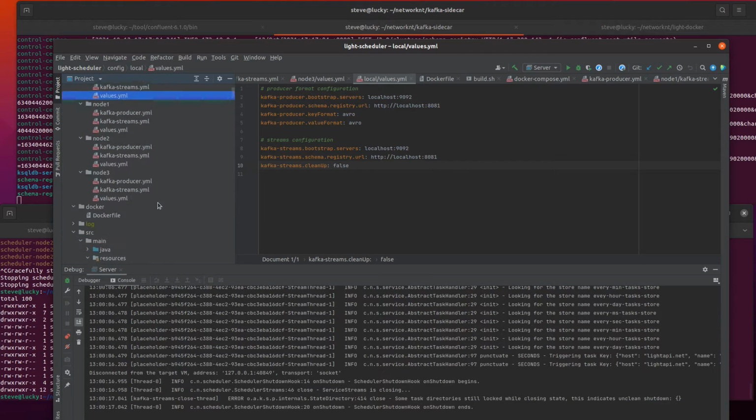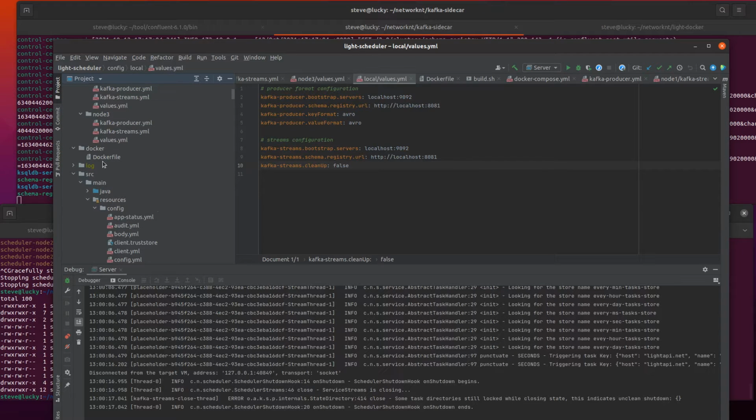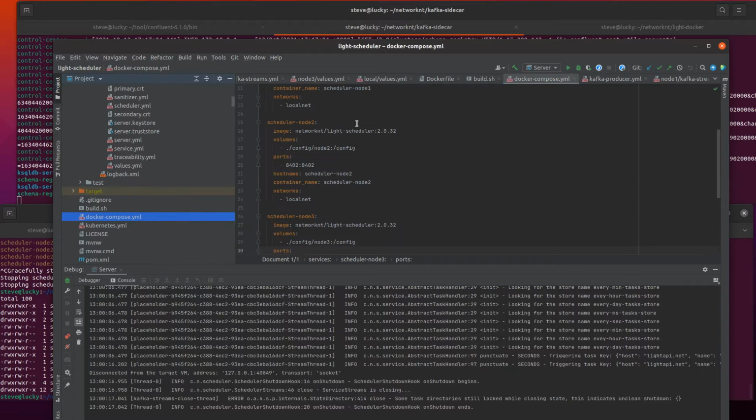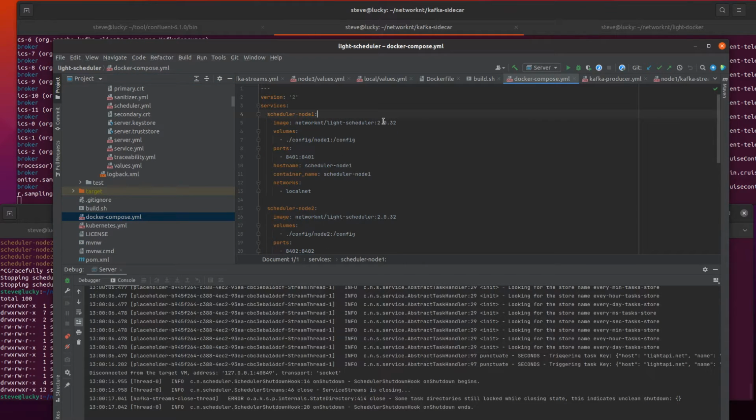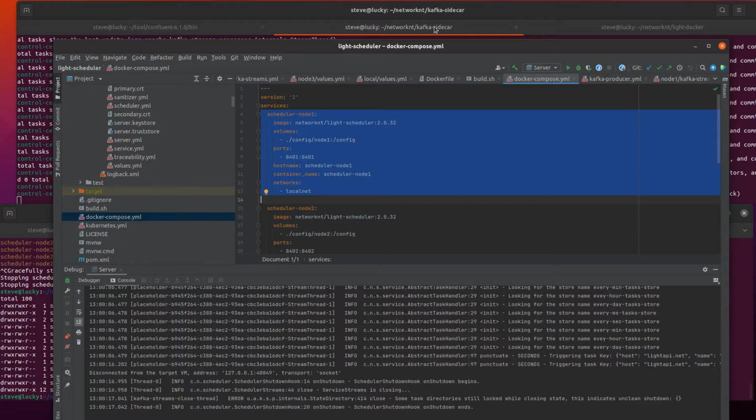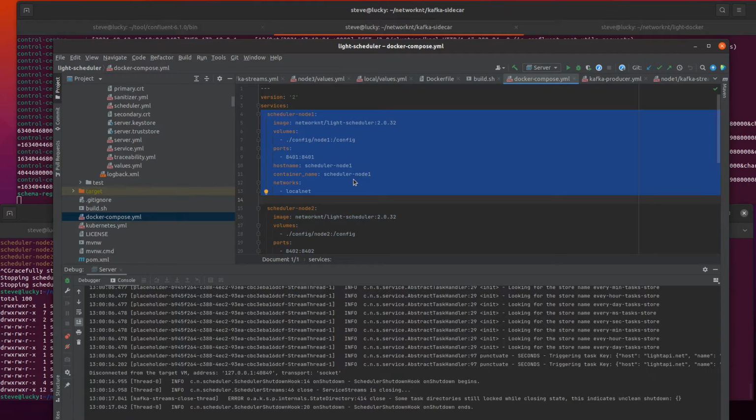This is the repository for Docker, and here you can see we have Docker Compose. What you need to do is just comment out this section, comment the entire scheduler node 1, so that you only start node 2 and node 3. But I would prefer the first approach, because you don't need to touch this file, because after you update it, you have to remember to recover back.